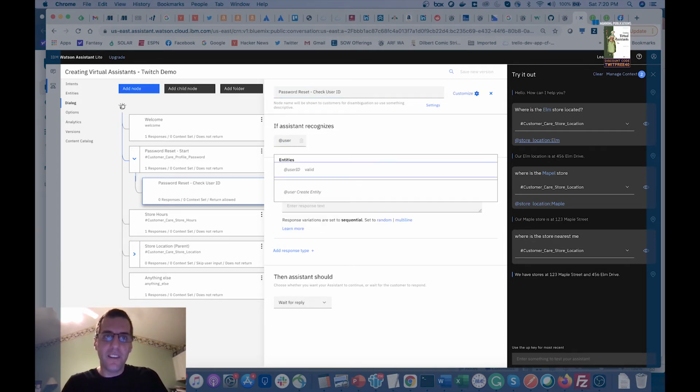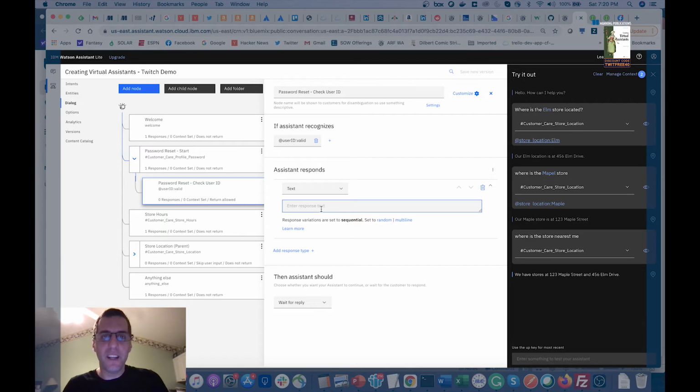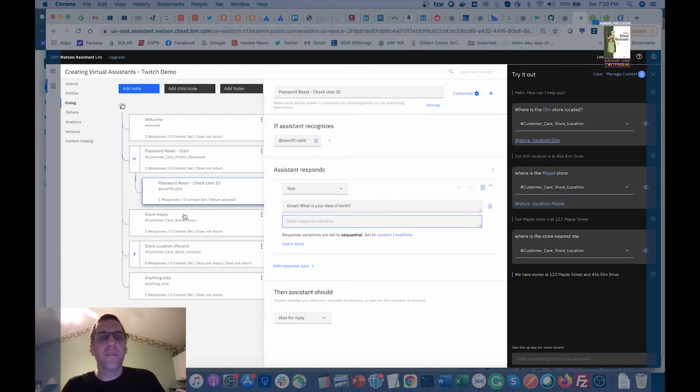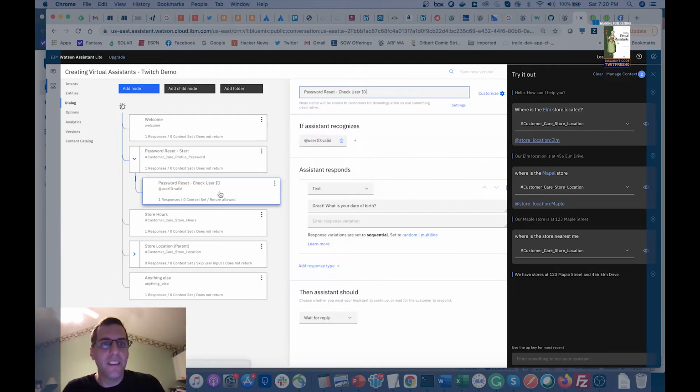And we're going to say if the system recognizes a valid user ID format, we're going to go on and ask them for their date of birth. What is your date of birth? All right, so this is now the second step in our process flow. After we started by saying we could reset the password and we need the user ID, now we're going to ask for the date of birth.